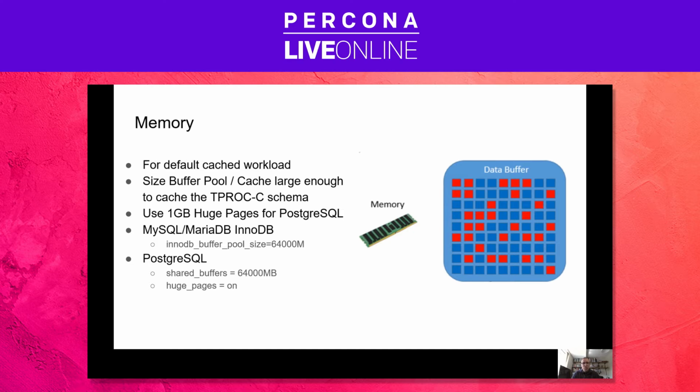The key parameter for MySQL and MariaDB on InnoDB is going to be the innodb_buffer_pool_size, and on Postgres it is going to be the shared_buffers parameter. So if there's one parameter that you look at for setting up the memory for running HammerDB workloads, this is going to be the key thing, to make sure you have enough memory to be able to cache the data.